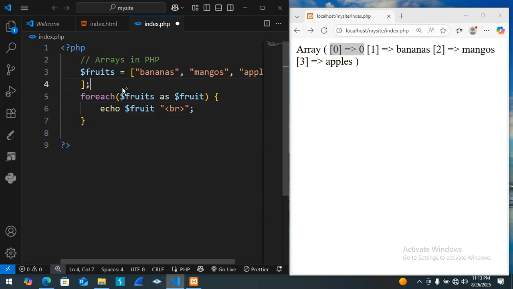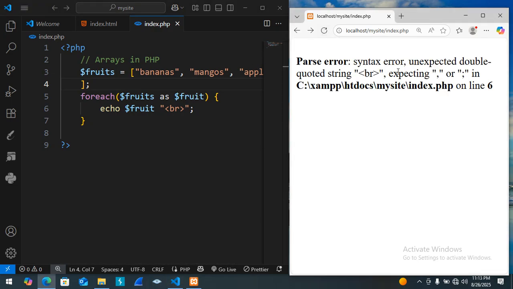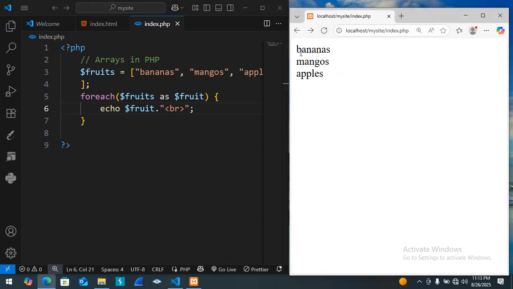Like that. And if we try to save and then we refresh, we get this one. So break is expecting something. To use this one, we need to add here. Let us add here that one. And if we refresh again, we get our output.